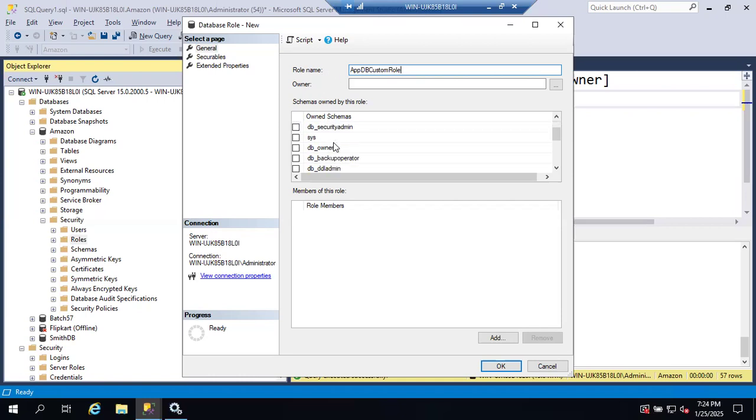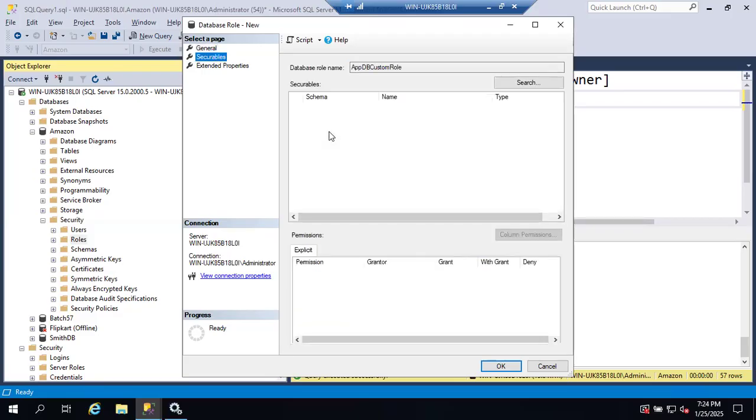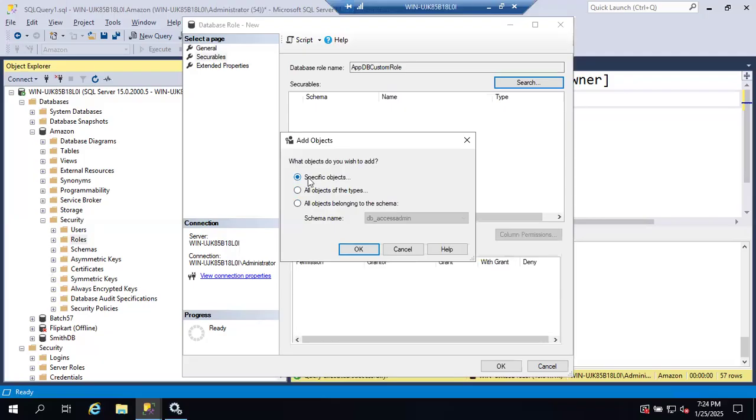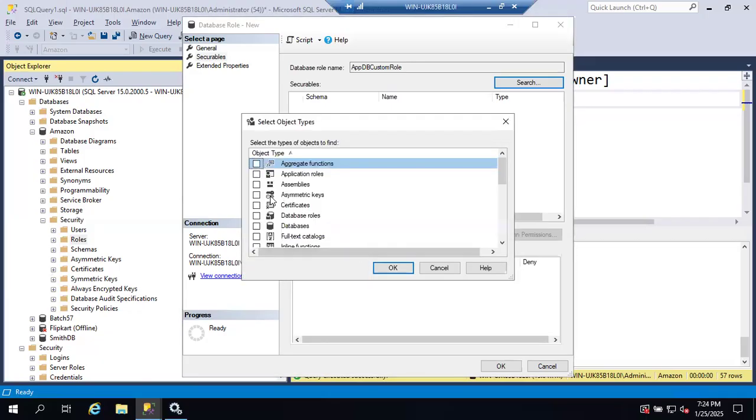So now you can see here all the different permissions. For example, if you want to add, you can just add it. And the owner will always be SA only. Go to Securables, guys. Here you can see the permissions. Click on Search and specify, select all objects of this type. Okay, now you select it. See, on these databases, schemas, whatever you want, you can select the objects, guys.